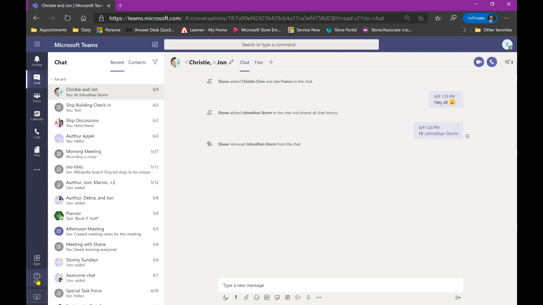And then underneath that, we do have the help menu. The help menu is one of the last things I will go over, but I do think that it is one of the most important because you can access trainings and also suggest features in the help menu.